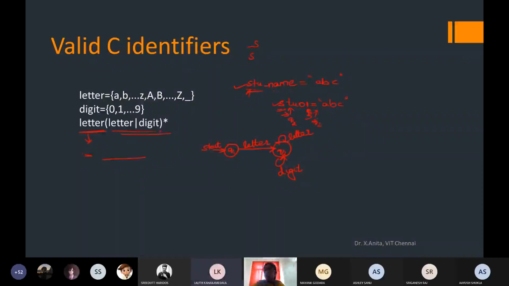No. So what should I do? My pointer should track back to the previous position. So this is going to be the variable name, right? So this is the variable name. What I will do is that if any other character or symbol comes, I'll be moving on to the final state where I will be backtracking.